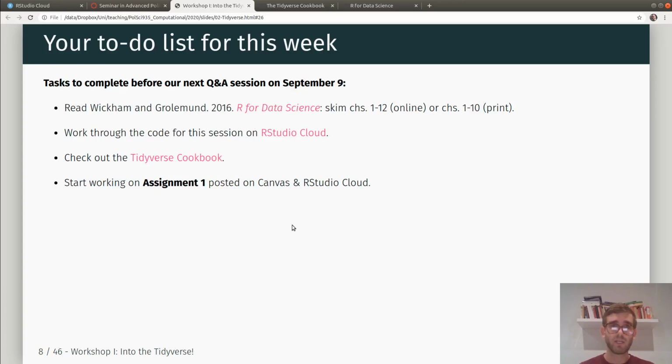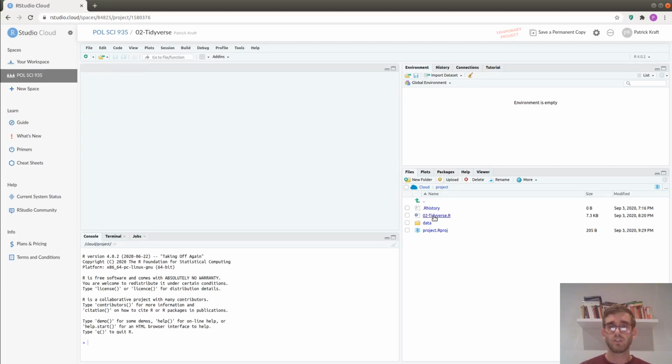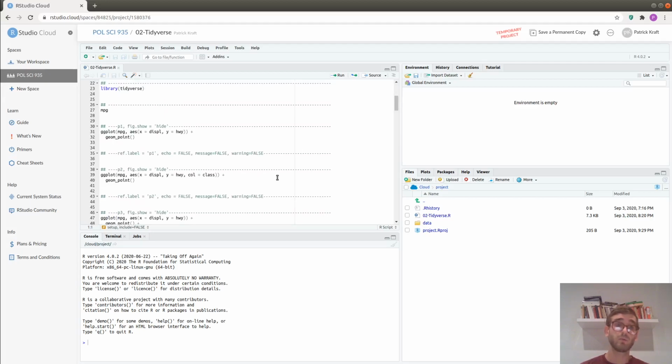And I'm going to switch back to RStudio Cloud to see whether the project is loaded. All right, so the project is loaded. That's good. If you click here on tidyverse.r, I'm jumping ahead a little bit, but you'll see a lot of the code that I will use in the slides, in the presentations for this week, and also the data. So if you just copy this project, you'll be able to follow along.